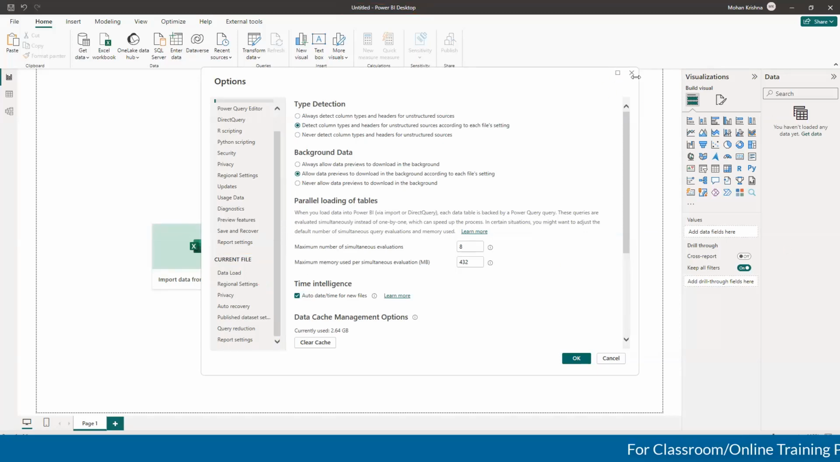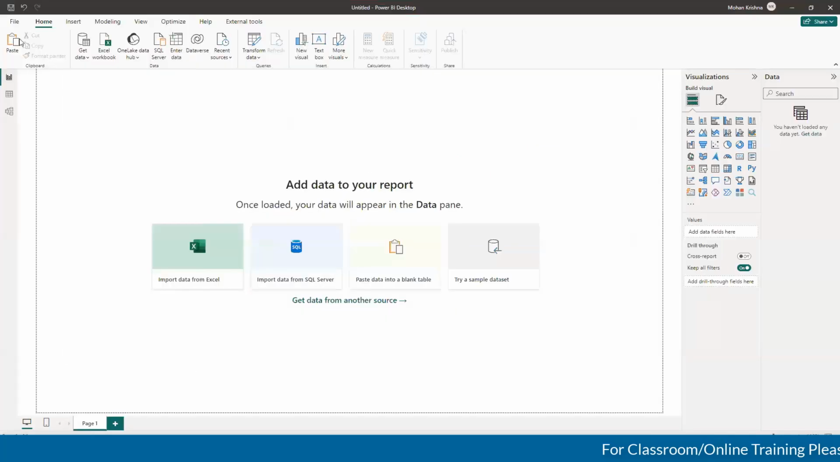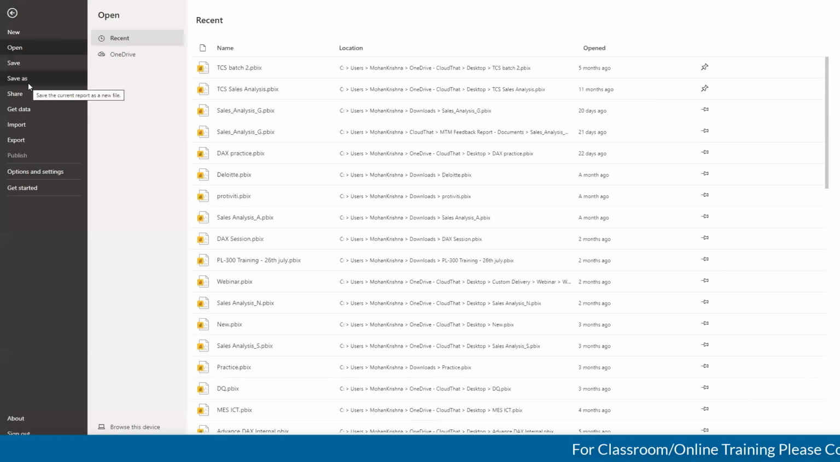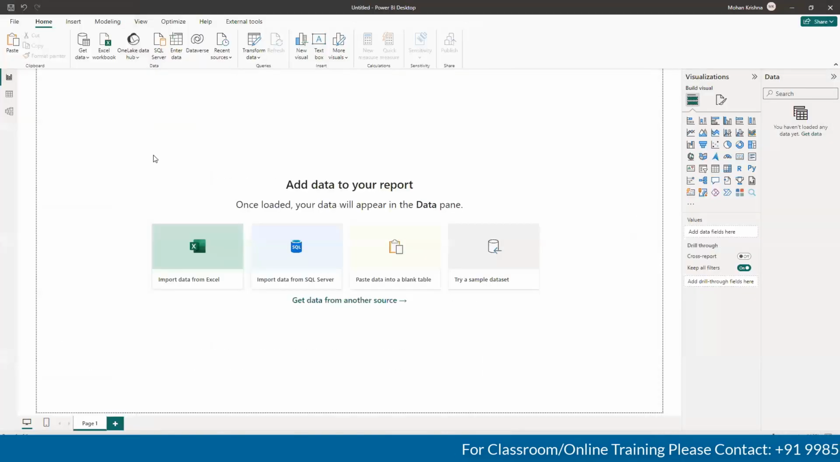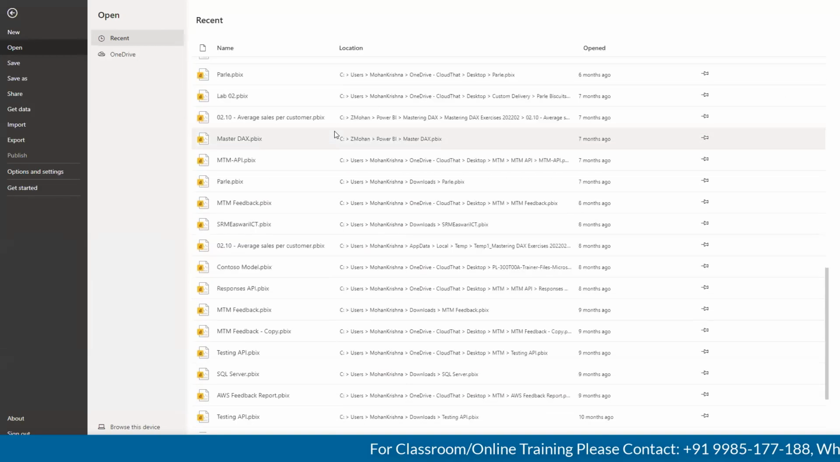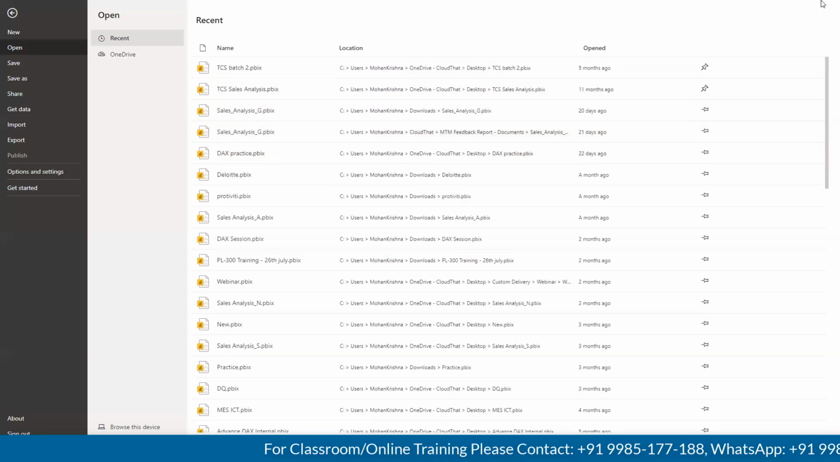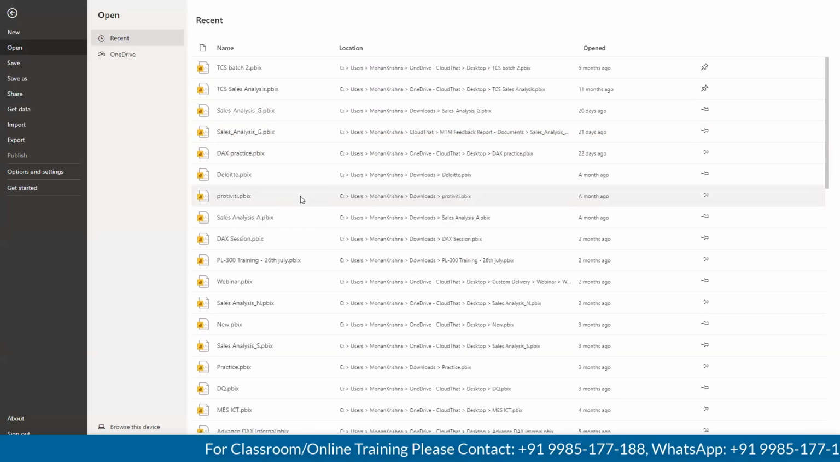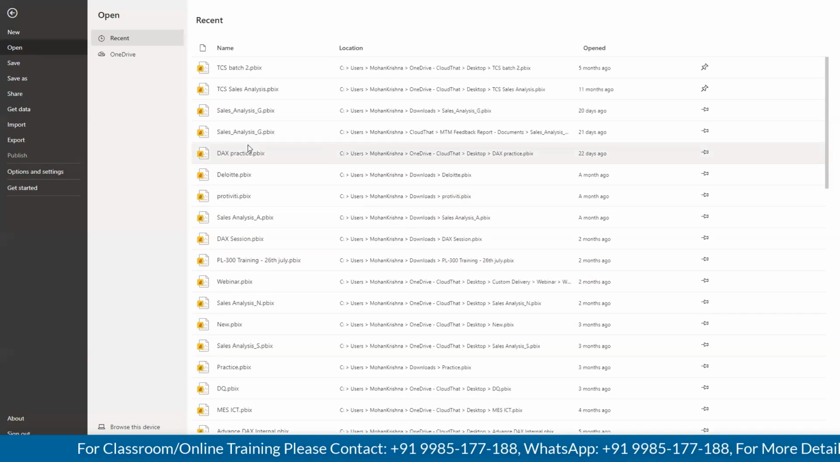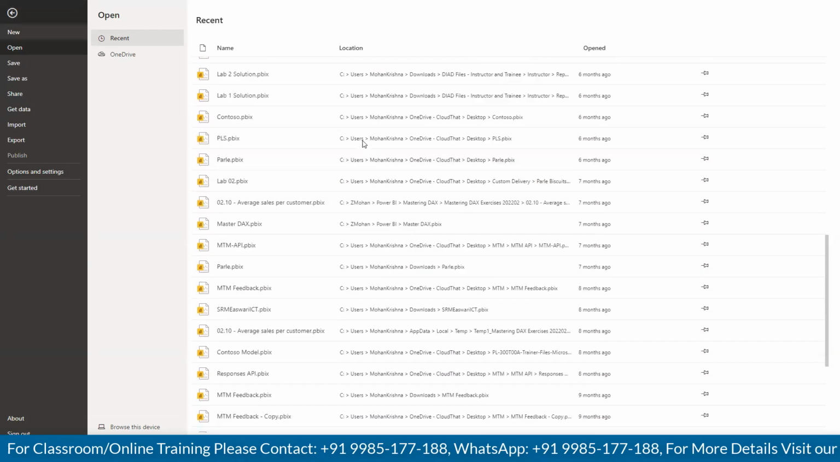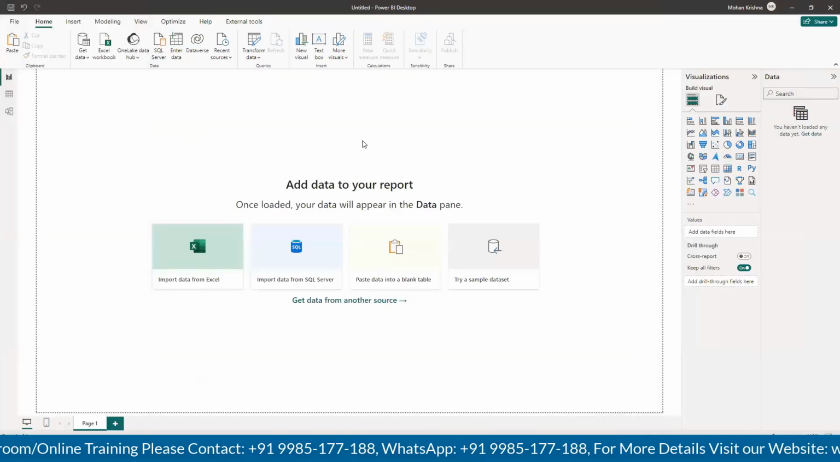After this, you can also see some settings: you can save this file, save as, and share it, you can get the data from here, import, export, and get started, right? If I click on get started, you can see this is the getting started page. You can see these are the files created for my previous batches and for my projects as well. These are the different files on my machine, and I recently worked on these files as well. Okay, so this is all about the interface of Power BI.